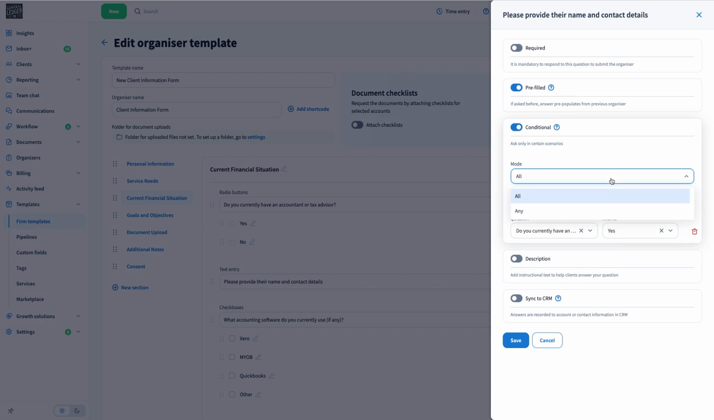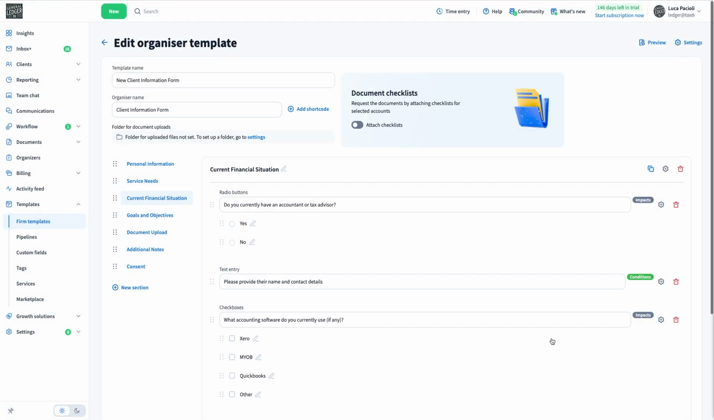Depending on your needs, select all or any from the mode pull-down. If you select all, the secondary question or section is displayed only when a client answers all general questions a certain way. If you choose any, the secondary question or section is displayed when a client answers only one general question a certain way.